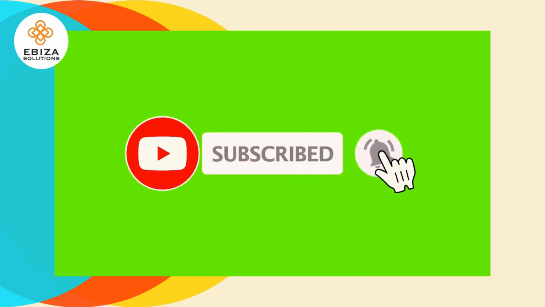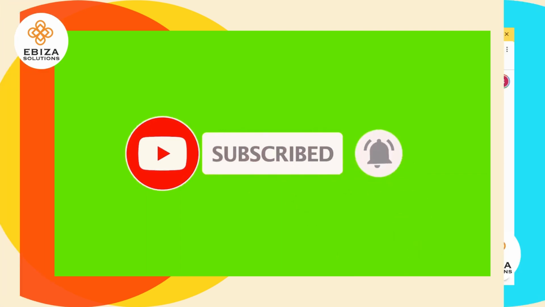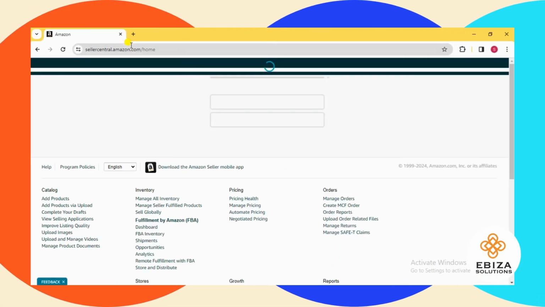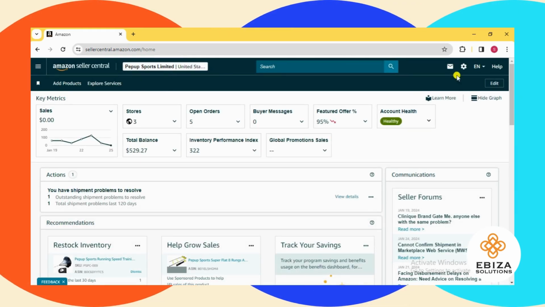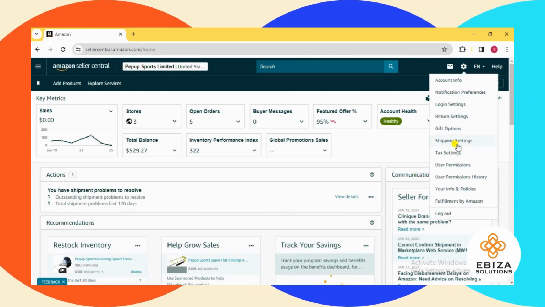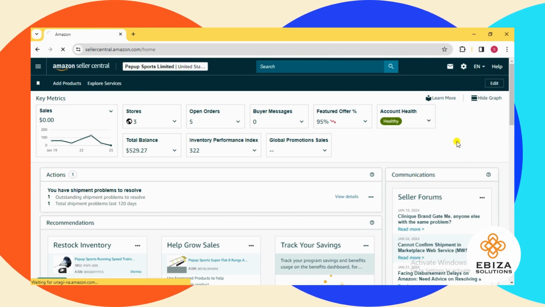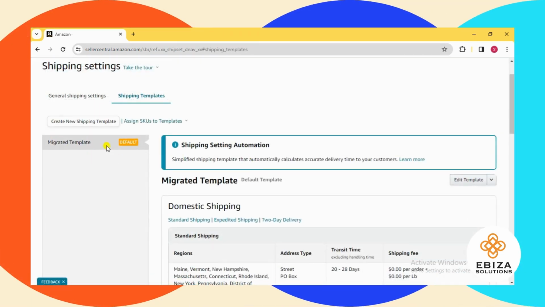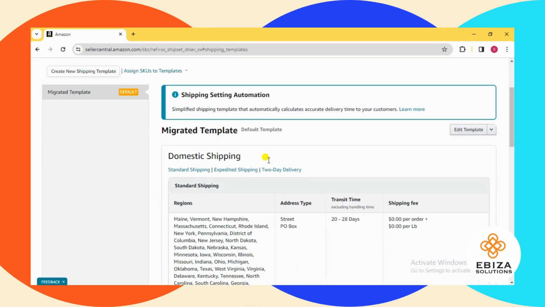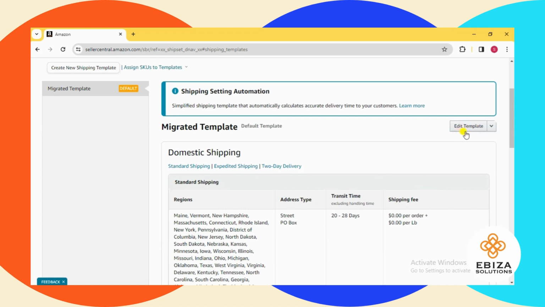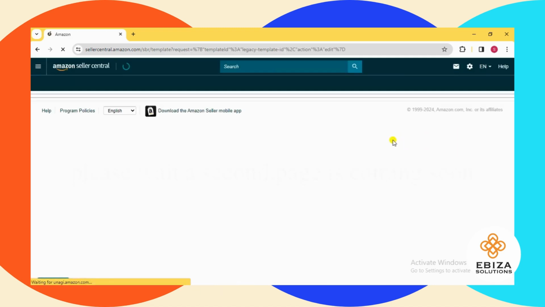First things first, let's log into the powerhouse of your Amazon operations, Seller Central. Head over to the Settings tab and select Shipping Settings. This is where the shipping magic happens. Select the shipping template you want to adjust. Now, click Edit next to the shipping service you want to modify.